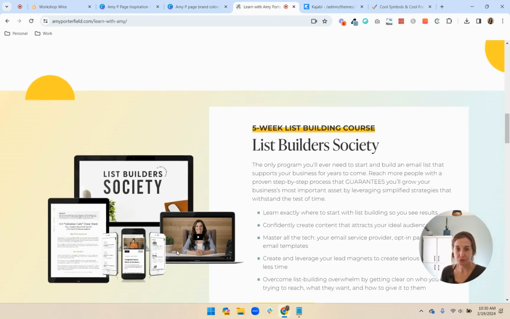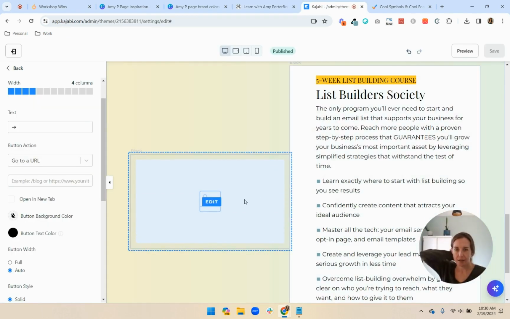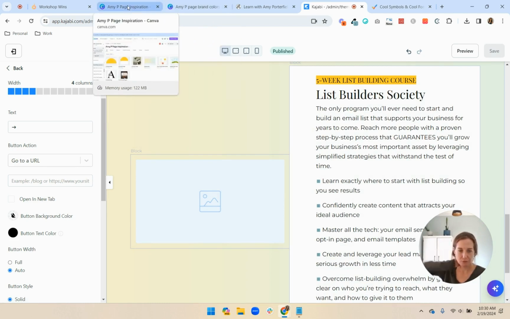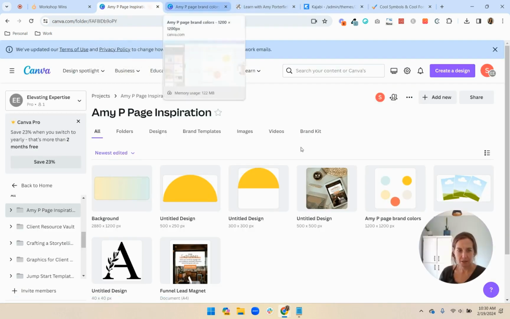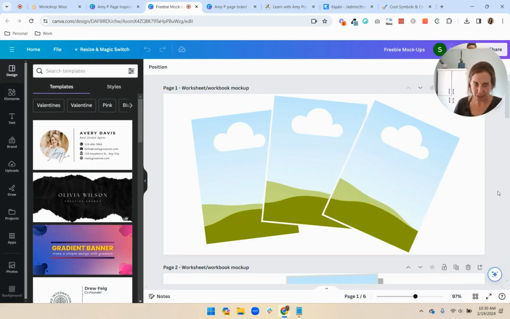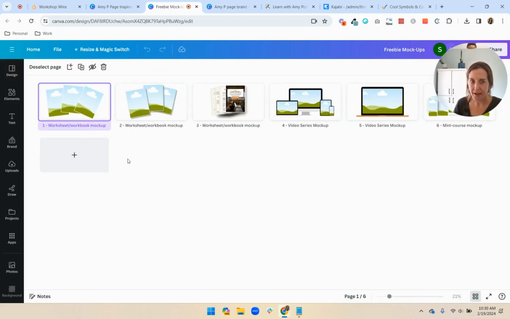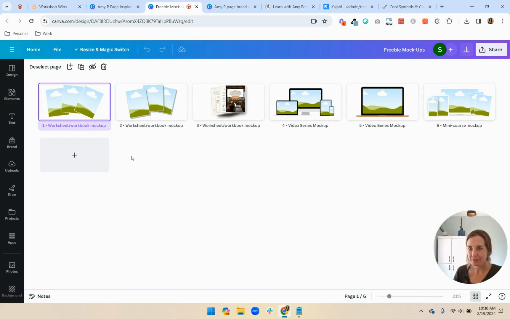Okay, next we need to update this image block so that it's got a mock-up. So let's see. We added the image block. Now we're going to go back to Canva, and I have this freebie mockups. So, and you can search in Canva for mockups. This is just a file that I already have. So if it's a freebie, like a PDF, I use one of these.